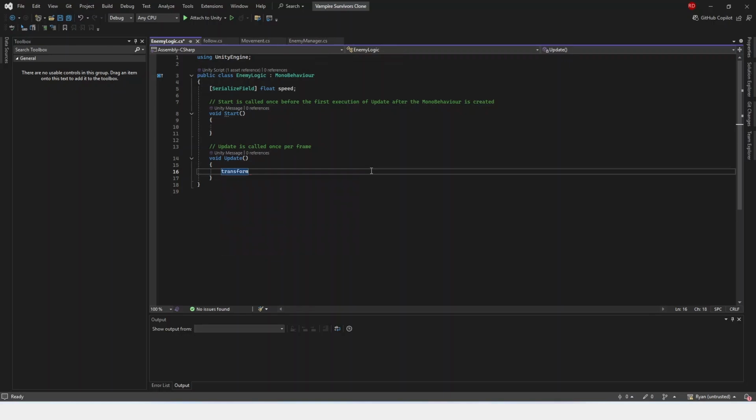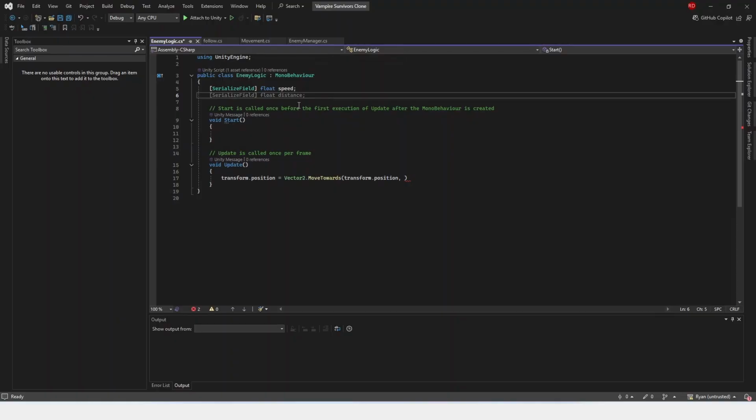So I'm going to set the enemy transform.position equal to a Vector2.MoveTowards, and then the current is going to be the transform.position. The target is going to be the player.position. So we are going to need a reference to our player. So I'm going to create a Transform, and I'm going to name this player.